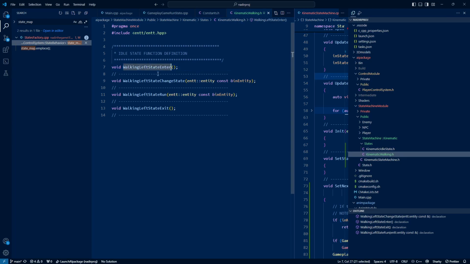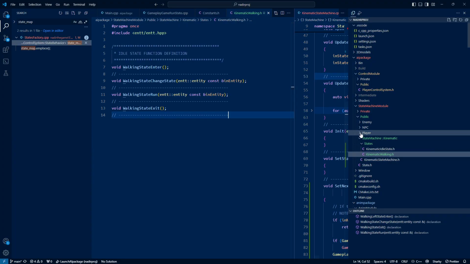Now let's change this right here. Where is it? W and what is the other? And V. W and V. And this is just the walking state. As I say, we probably change these names as well, like NPC walking state enter, something like that, to make the distinction.